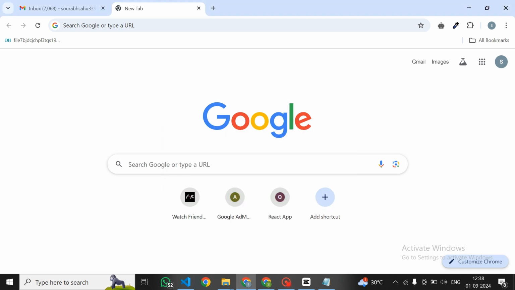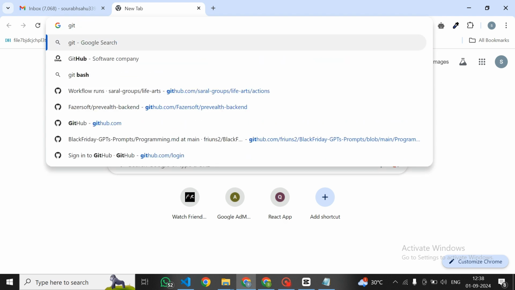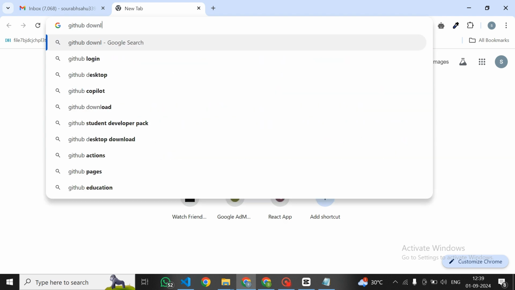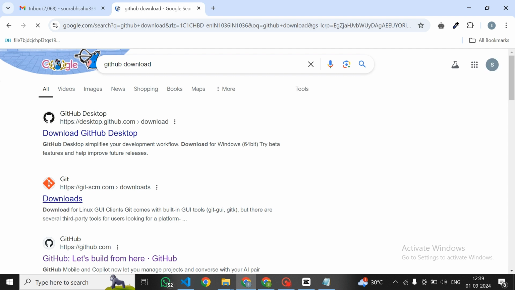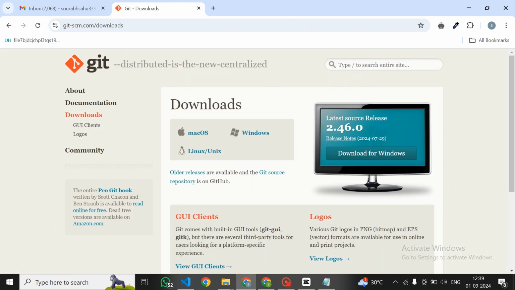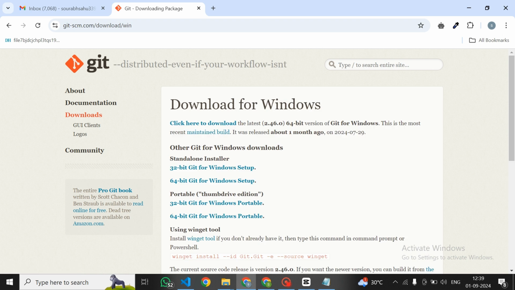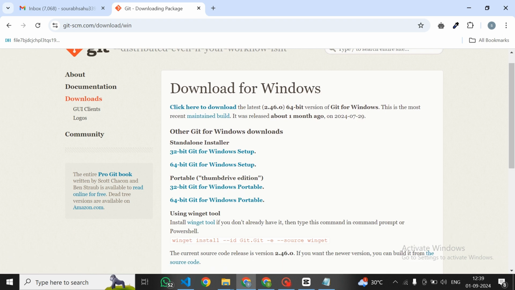We are about to upload our project to a GitHub repo. So we have to download Git first for our desktop. And here, Windows, download for Windows 64-bit.